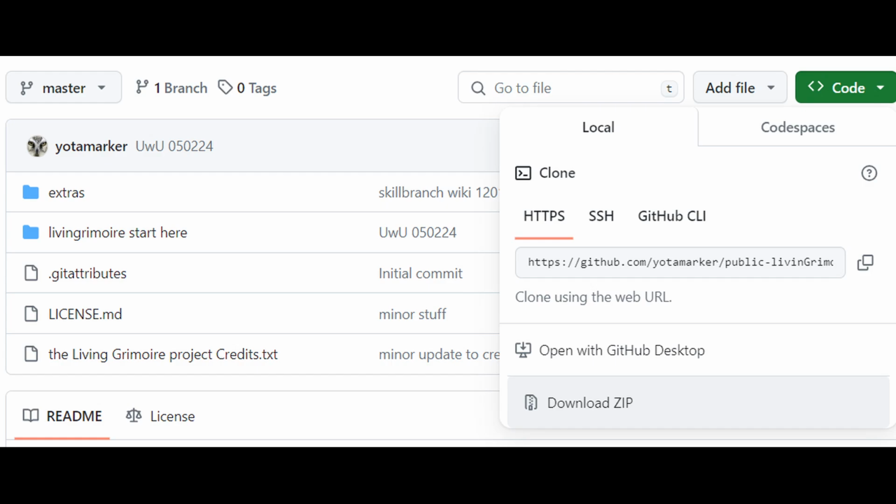1. Living Grimoire Core, short for Living Grimoire Core. These are the core class files that compose the AGI software design pattern itself.